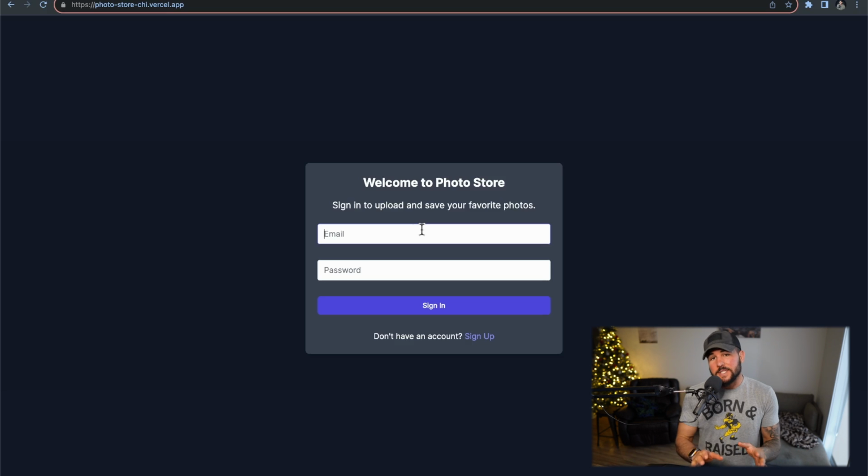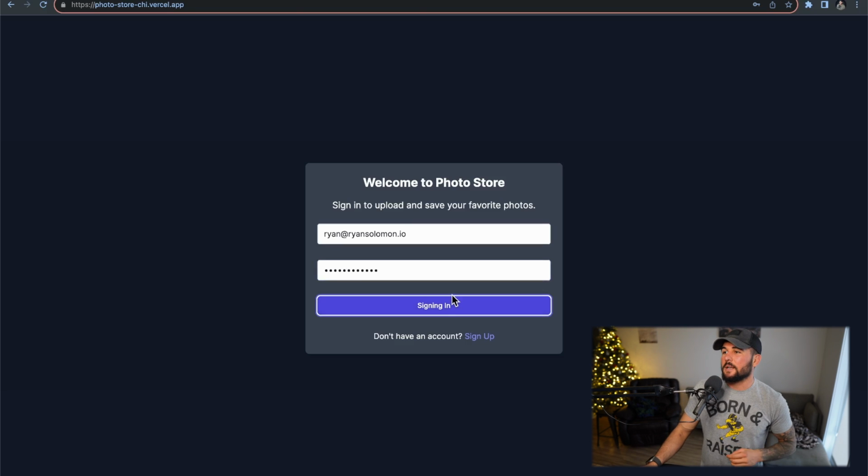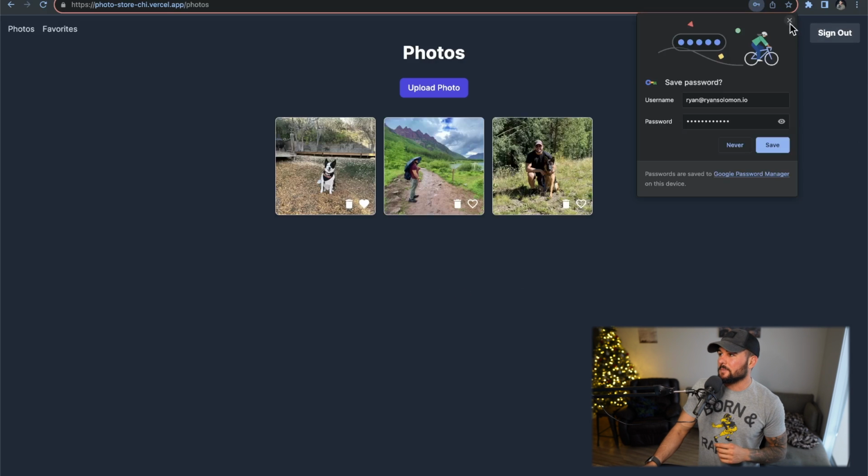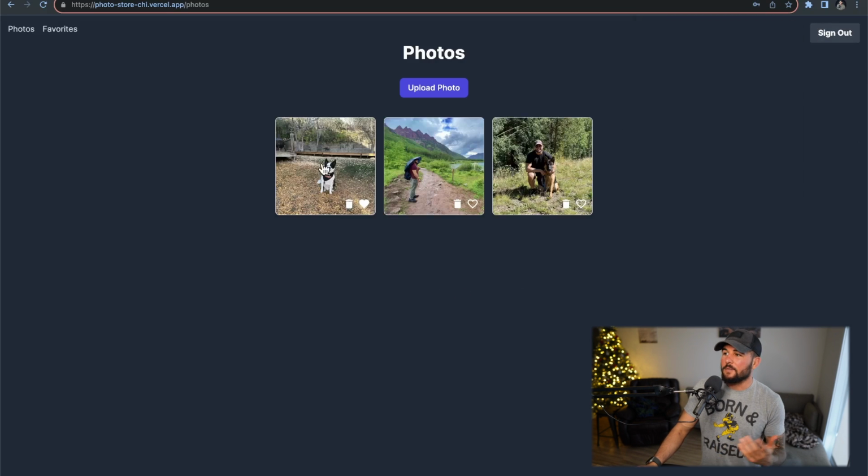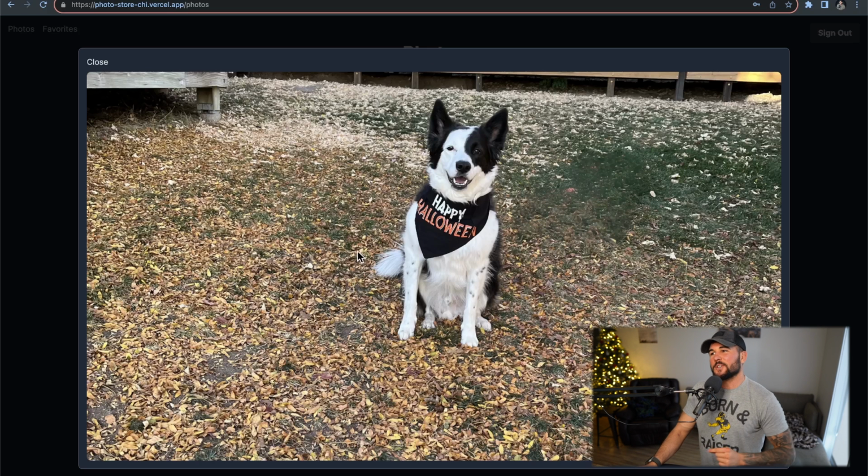So this is going to be a full stack application with authentication, databases, storage buckets. It's going to be a super fun tutorial. So let me show you. I'm going to just sign in here and then click sign in. And then once signed in, what we're going to see is some different photos here, in which I have a few different photos. And here is a cute little dog named Bentley. He's all ready for Halloween, although that was a couple months ago now.